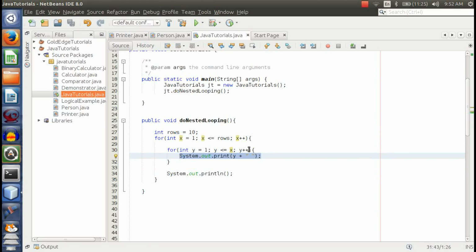Then we go to the increment section of this inner for loop, and what do we do here? We say y plus plus, and now y becomes 2. We come back now to the test expression, and we say is 2 less than or equal to the value of x, which is 2? We say yes, and what happens? It prints 2, and then we go back, y plus plus, y is 3, and then we test again. Is y less than or equal to x, which is 2? That is false, because 3 is not less than or equal to 2.